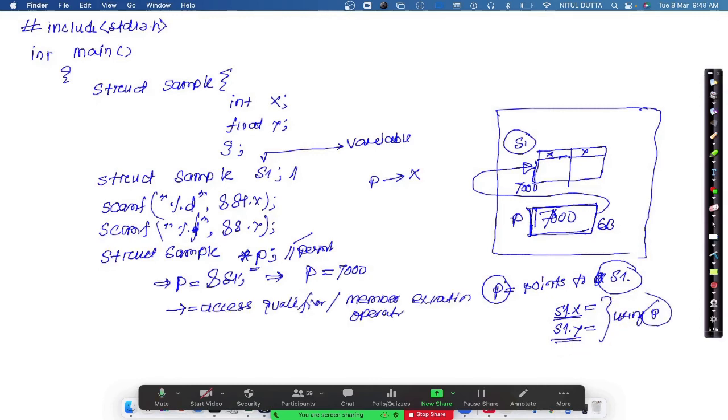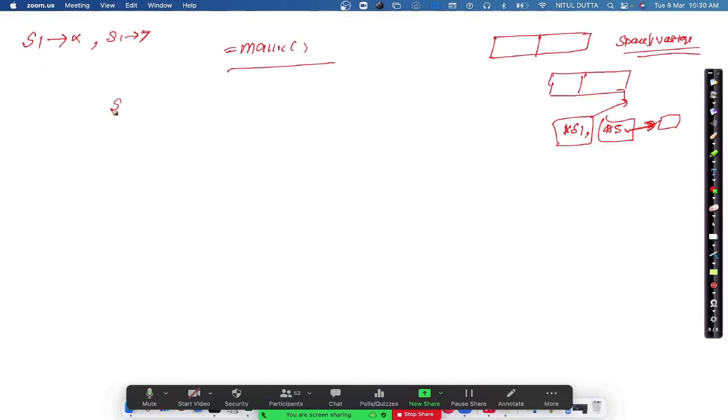I can write down this statement. Say I want to access the x1 component. What I will do, I will tell x this one, then the name of that variable. Similarly, I can also access y like this. So this will be equivalent to s1 dot x, and this one will be equal to s1 y.